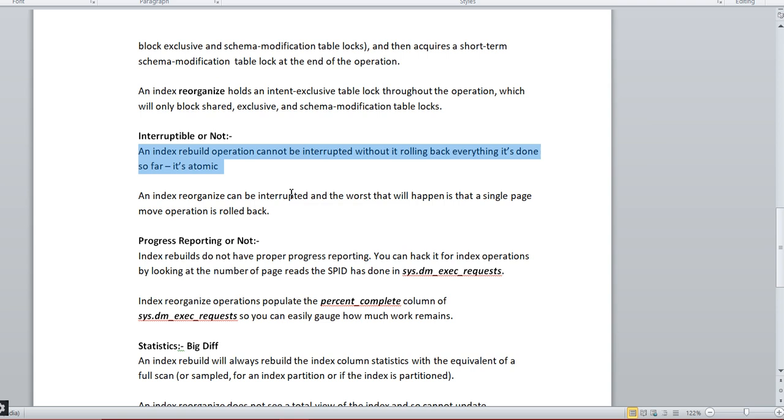If you are killing the job, suppose you started the rebuild index, and normally your off-time support hours and maintenance jobs are running on a weekend, and you are seeing that it normally took 2 hours and today it is taking slightly more hours, and you are worried, and if you kill the session, it will go to rollback. So don't kill the session, wait for the completion of the job.